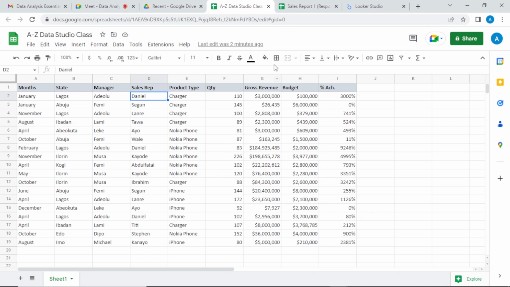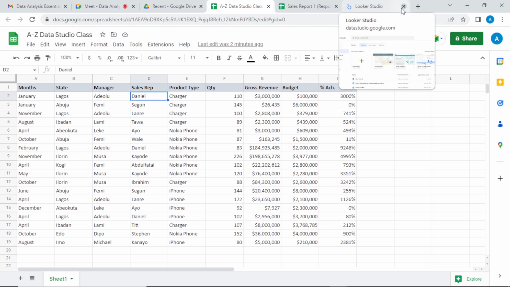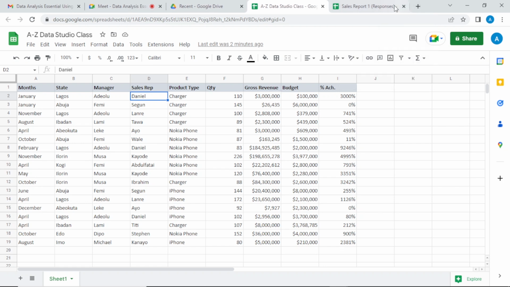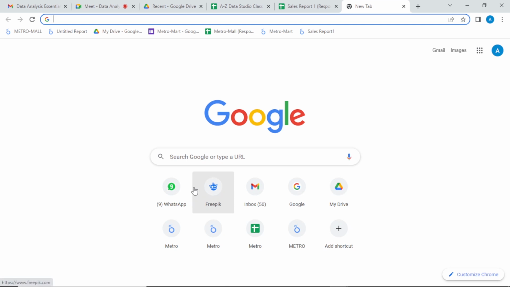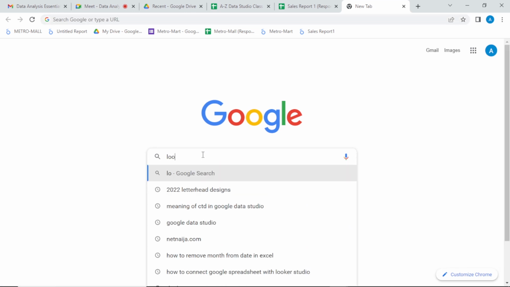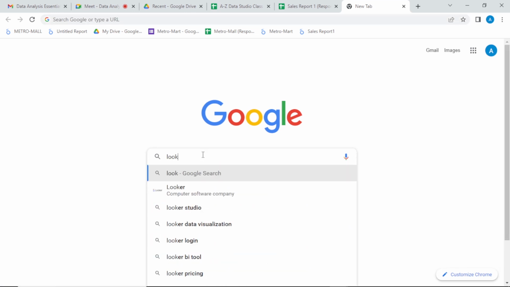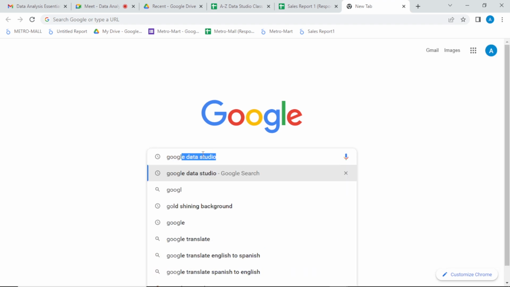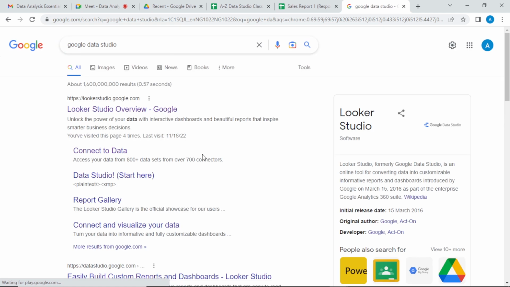If you have not been on Looker Studio before, you can just go to your Google and type Looker Studio, or better still, type Google Data Studio. This is what is going to bring it for you. The first search result that you see, you click it, Looker Studio Overview.